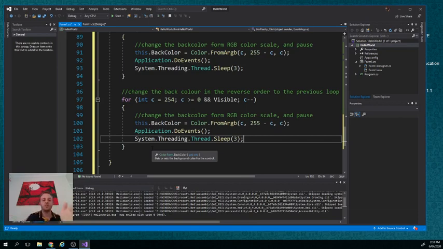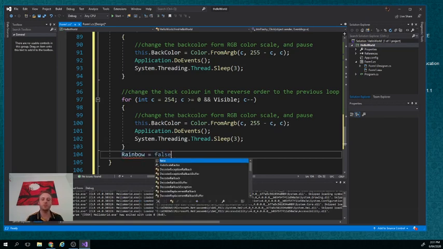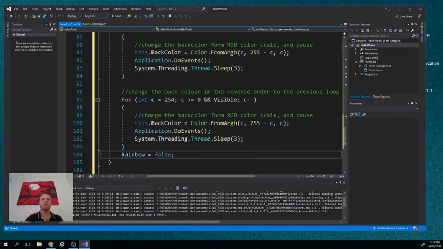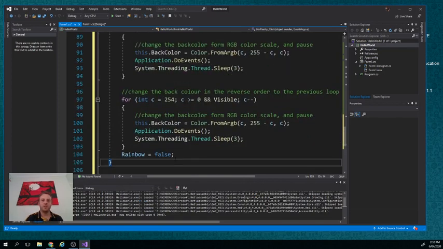Finally, once it's gone all the way from green up to purple and then all the way back down to green, we actually want it to stop. We don't want that to happen anymore. So at the end of this loop, we have to actually tell the rainbow to stop executing. So rainbow equals false. So it stops running that code over and over again. Hopefully now we've got that working.